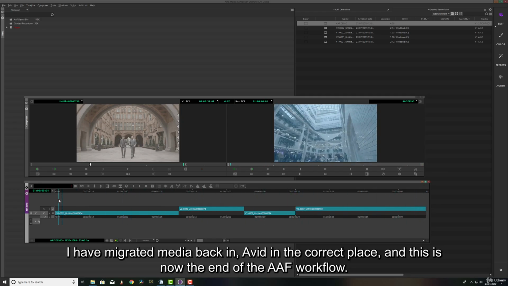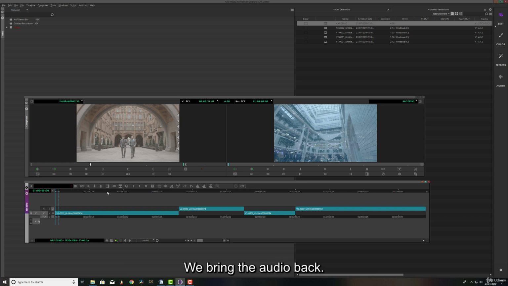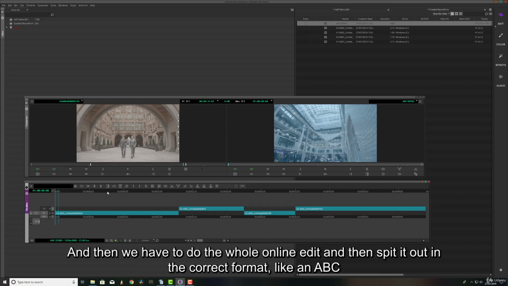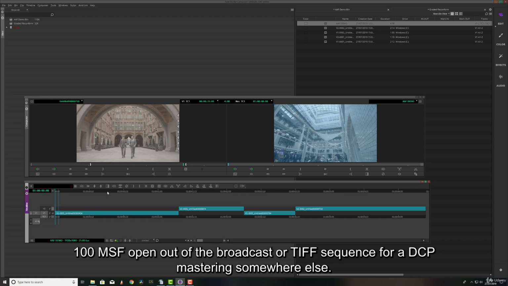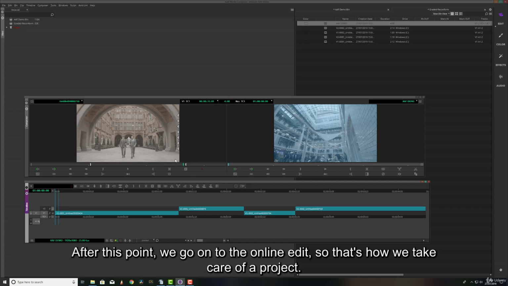This is now the end of the AAF workflow. What we will do after this is we go through the online edit, we make sure we have all of our graded stuff, we make sure everything is in the right place, we bring the audio back, we put in things like leader holds, clocks, idents if it's for broadcast or cinema, and then we have to do the whole online edit and then spit it out in the correct format, like an AVC 100 MXF OP1A Atom for broadcast, or a TIFF sequence for a DCP mastering somewhere else. So this is now the last phase of the grade. After this point we go on to the online edit.